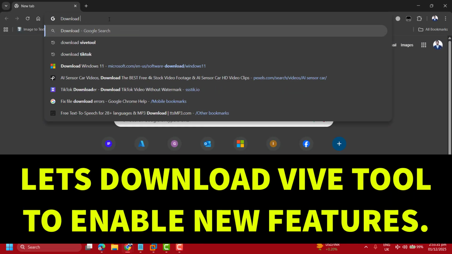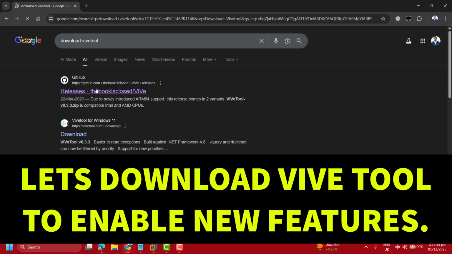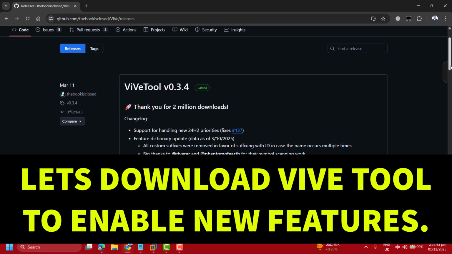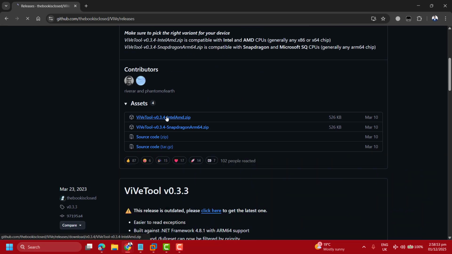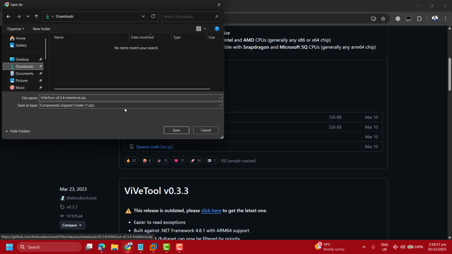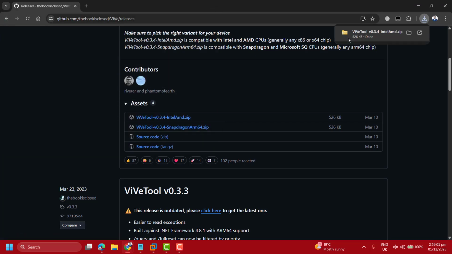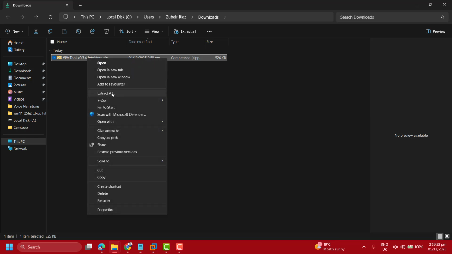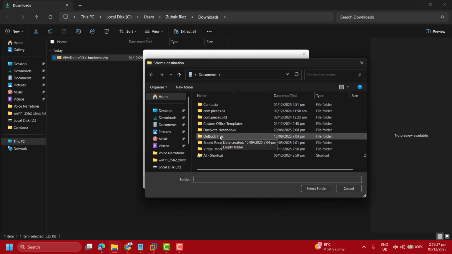To turn on these hidden features, we will use a tool called ViveTool. This utility lets you manually enable experimental upcoming Windows features that Microsoft hasn't fully released yet. So just go ahead and download the latest ViveTool zip file from the link I have provided in the video description. Once downloaded, open up the zip file in File Explorer and then Extract All.